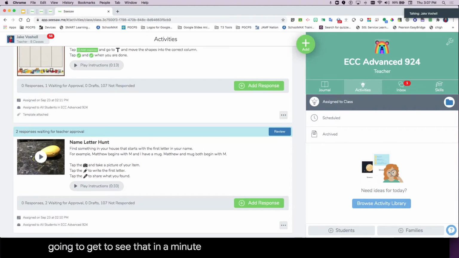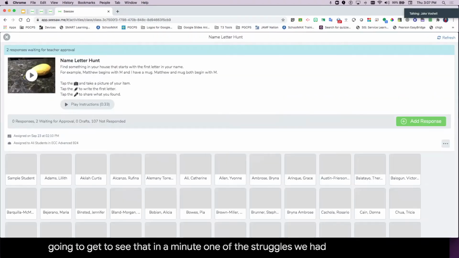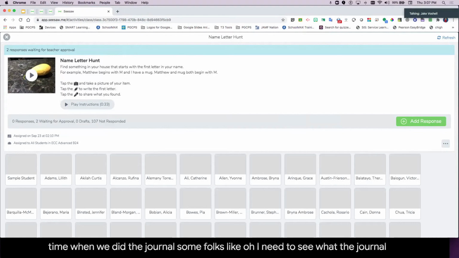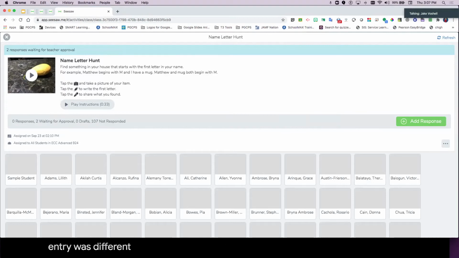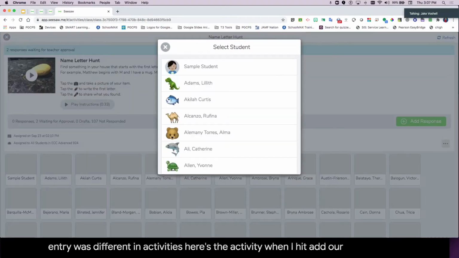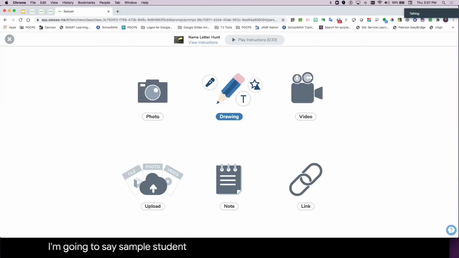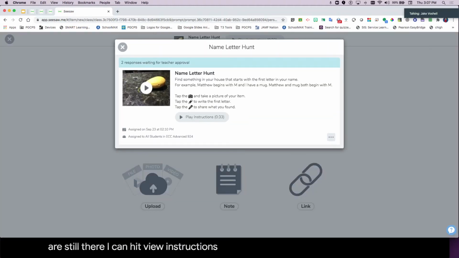One of the struggles we had during this last time, when we did the journal, some folks were like, oh, I need to see what the journal entry was. Different in activities. Here's the activity. When I hit add a response, and I'm going to say sample student, you'll notice at the very top, the instructions are still there. I can hit view instructions. Oh, here's what the instructions are.